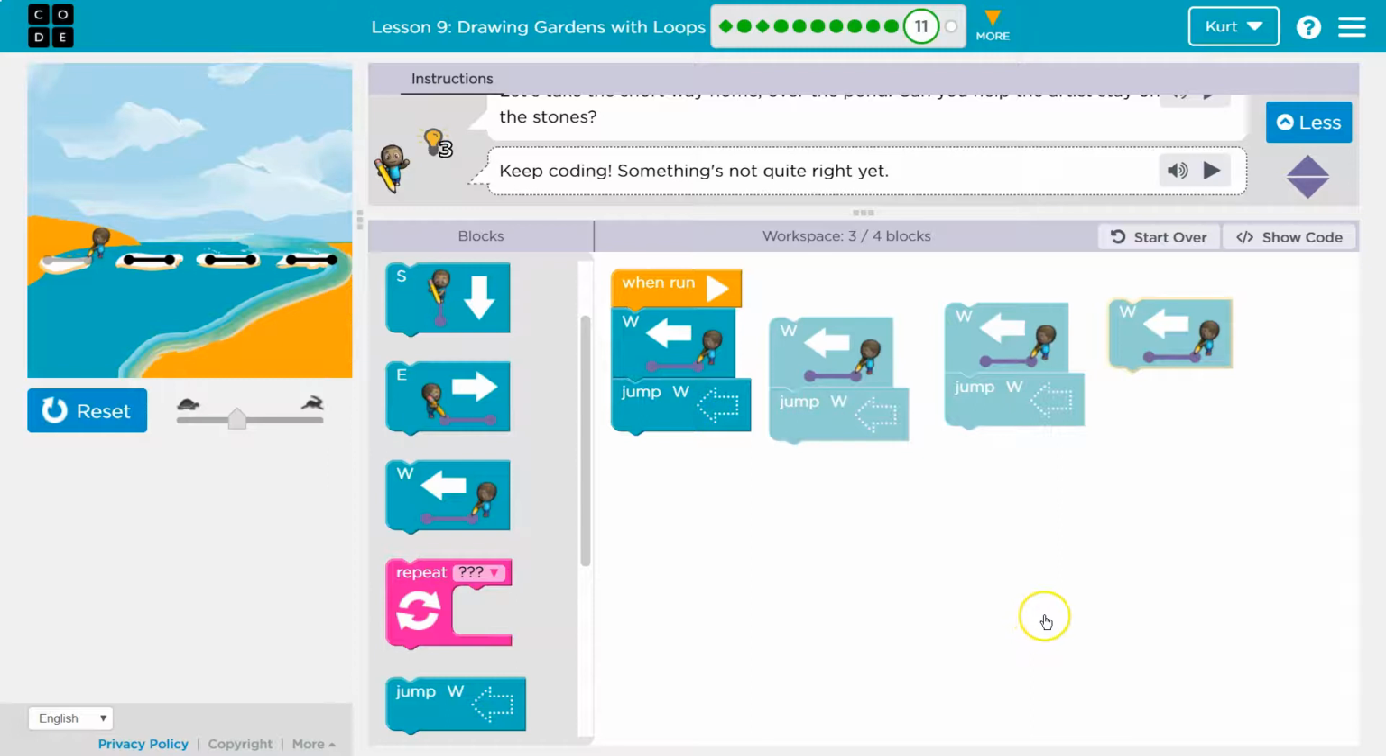Go west. And I bet if we jumped here, it wouldn't be a huge deal. So, let's see. 1, 2, 3, 4.